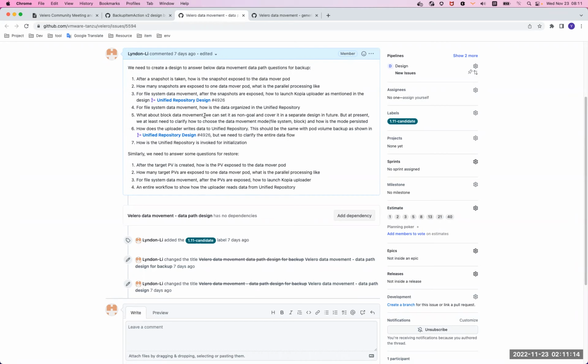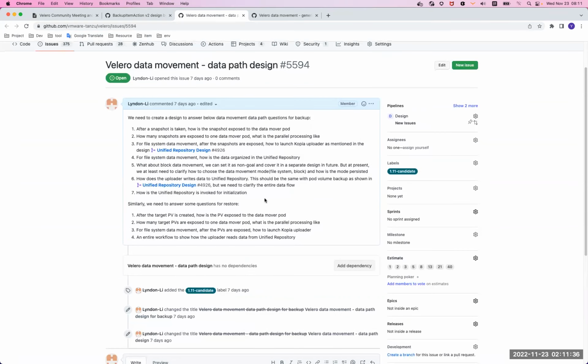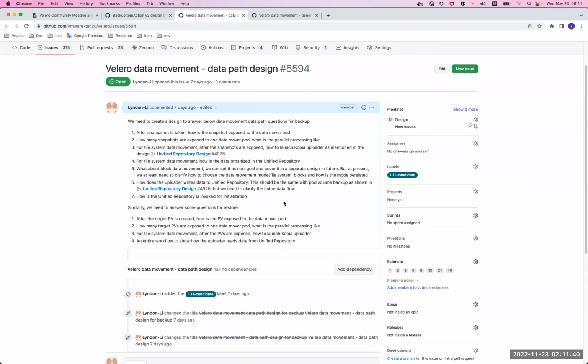Besides the file system data mover, we will also create a block level data mover. I believe this will be in a dedicated design, but we need to mention it in the next design, and also leave an open door to it in the design. And the restore part is similar to the backup part. That is for the data path of the data mover.